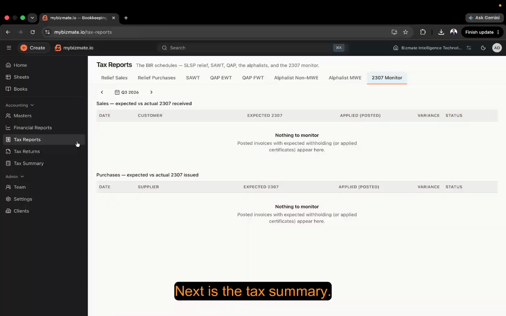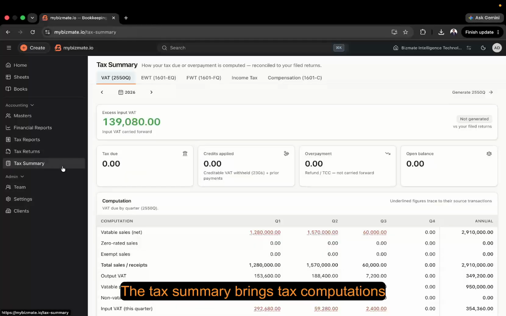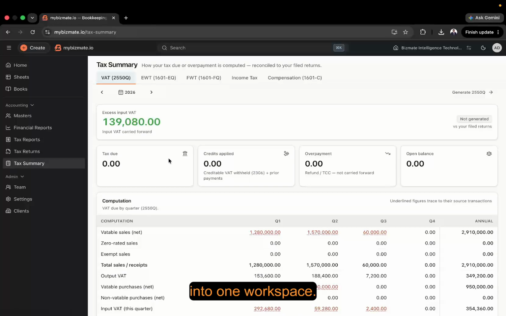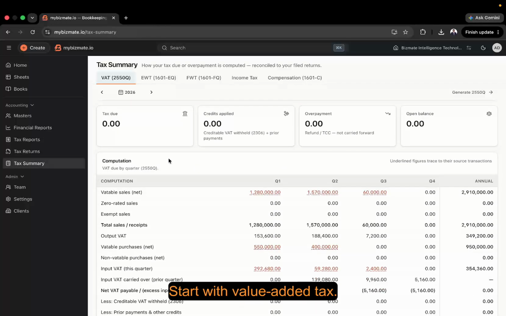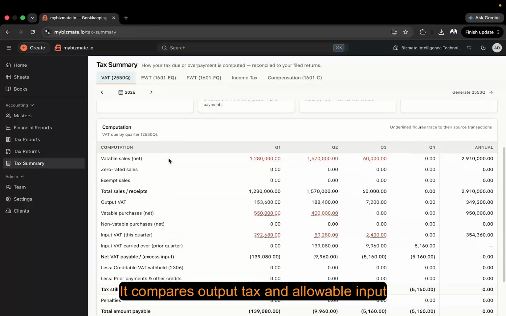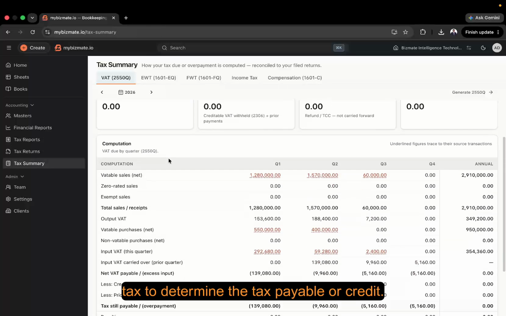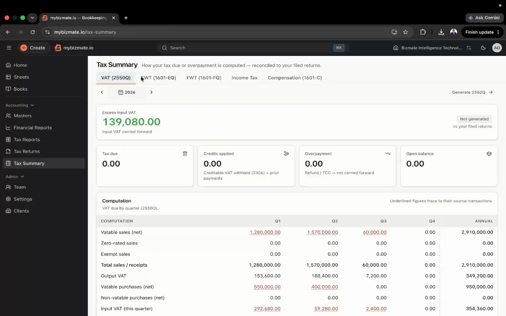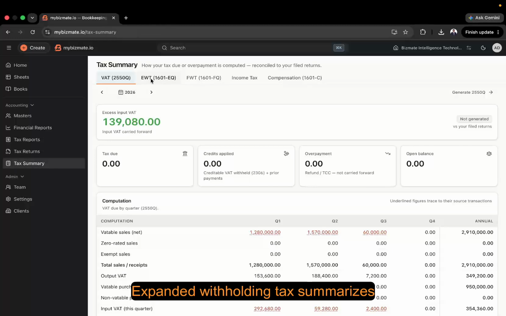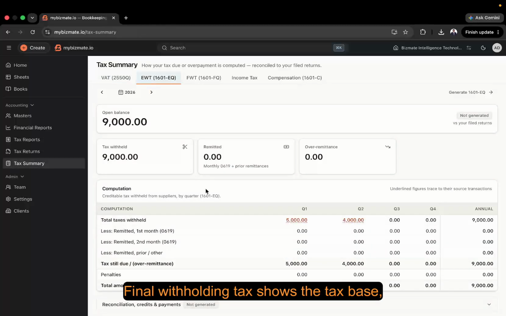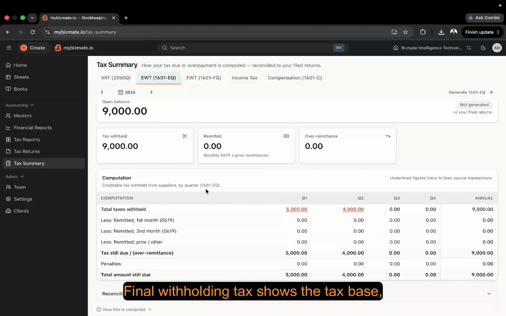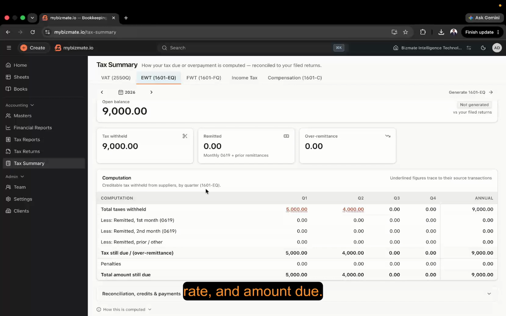Next is the tax summary. The tax summary brings tax computations into one workspace. Start with value-added tax. It compares output tax and allowable input tax to determine the tax payable or credit. Expanded withholding tax summarizes supplier withholding. Final withholding tax shows the tax base, rate, and amount due.